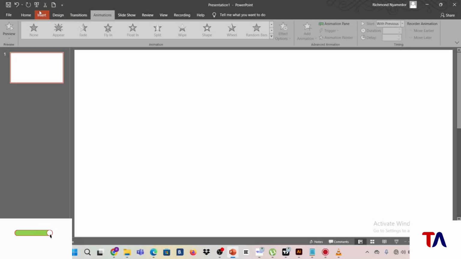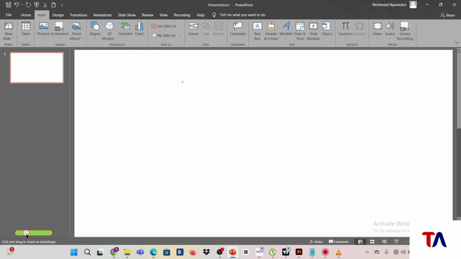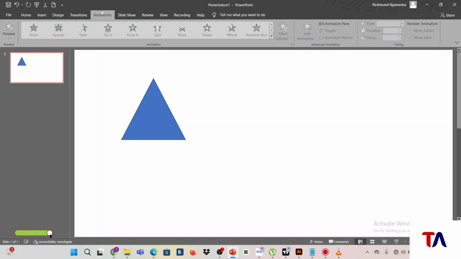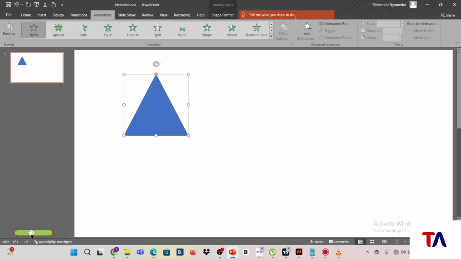We are going to insert some shapes. Let's pick the isosceles triangle. Very good. Now let's turn to the animations tab. In order to activate the animations tab, you have to click on the shape. You see, once I click on the shape, the animations tab gets activated. Without the shape being clicked, the animations tab will not be activated. So let's click on the shape to activate the animations tab.